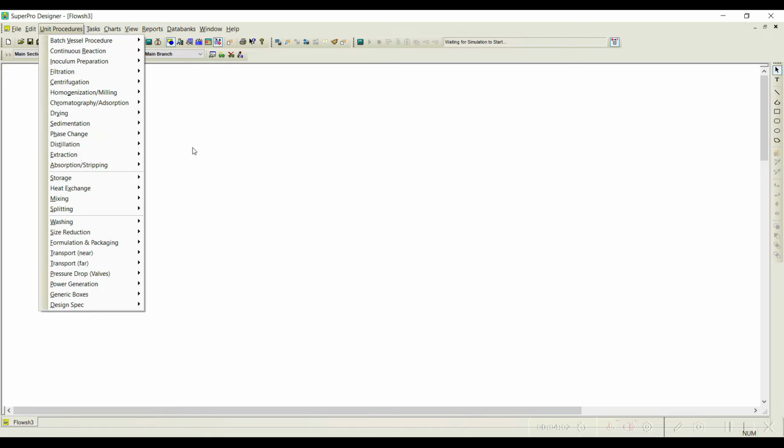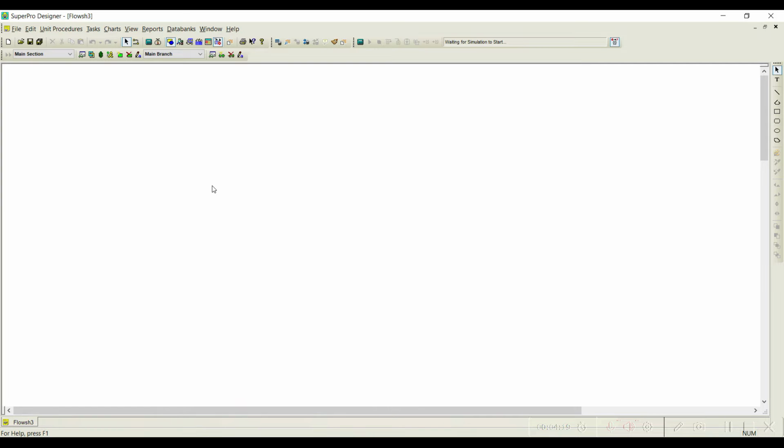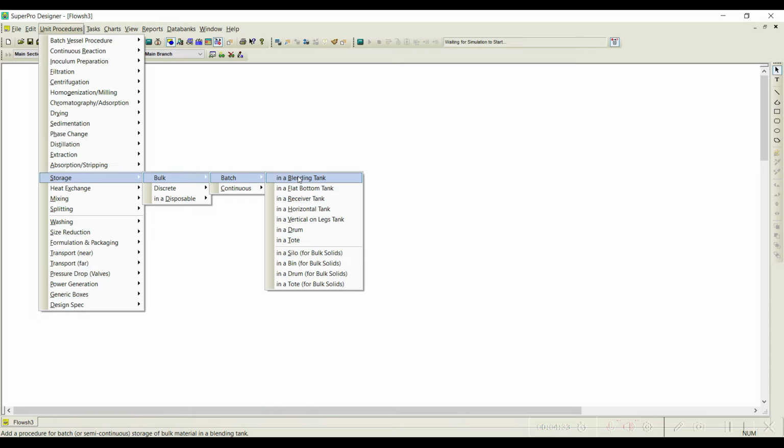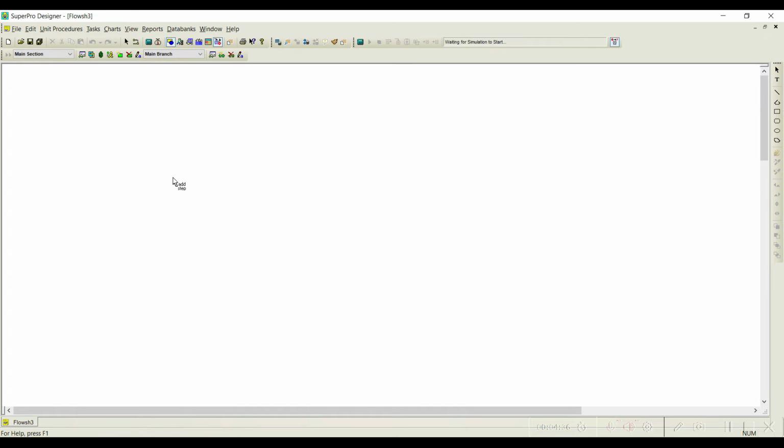We use most of these unit procedures for the simulation purpose. For this citric acid production plant, I'll show which are required, and you can select them and develop the process flow sheet. The first equipment available in the process flow sheet is the mixing tank, which is nothing but a storage tank. It is available under unit procedures, under storage tank, bulk mixing, batch mixing, and there is a blending tank. We will select this and put it in the workspace.